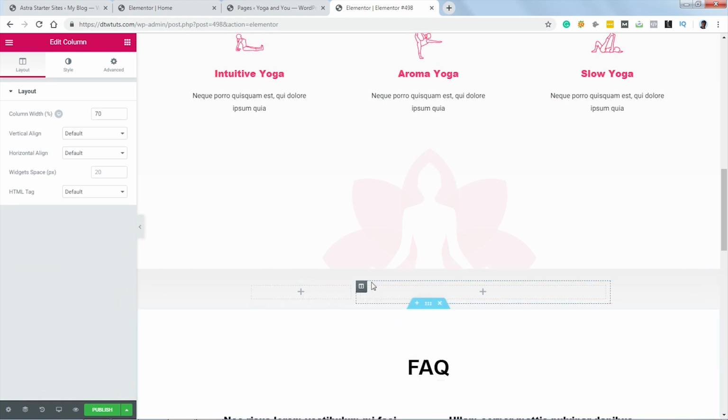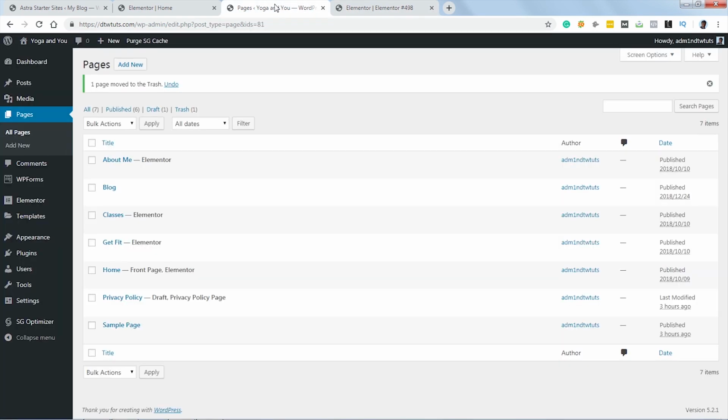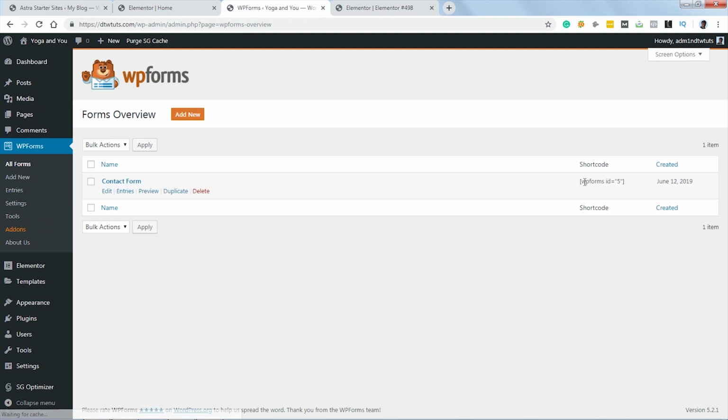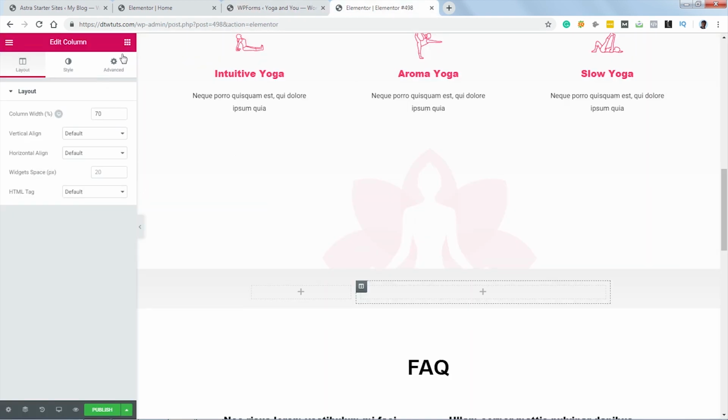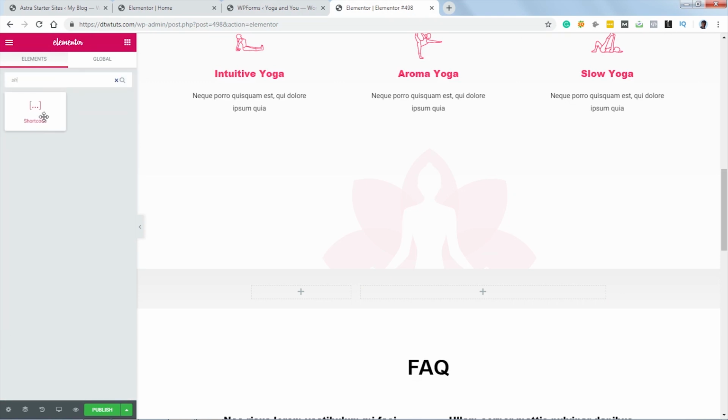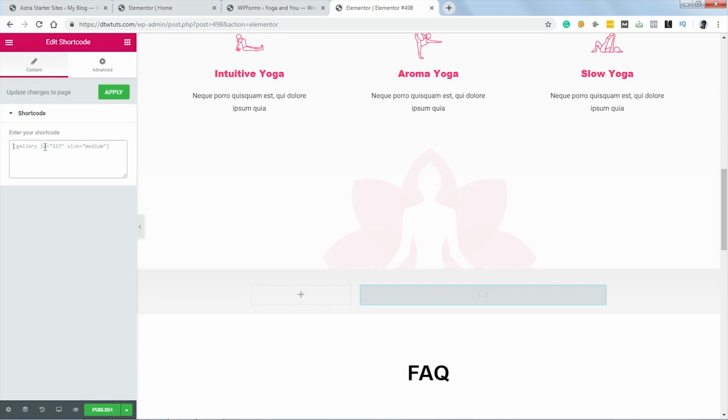Here I will use the same contact form. Obviously we'll be using a different form in your website, but for now I will use the same form. Let's get back here, click on WP Forms and let's copy this shortcode. Back to the editor. Let's type short. Let's drag this shortcode widget and let's paste the shortcode over here.